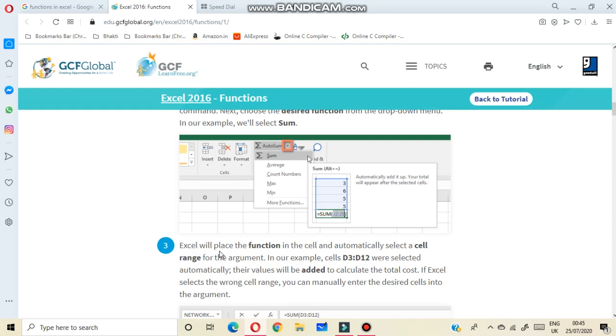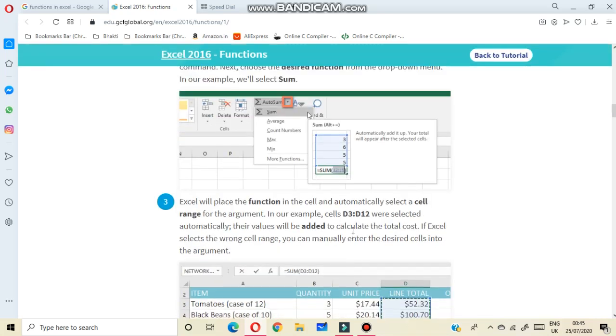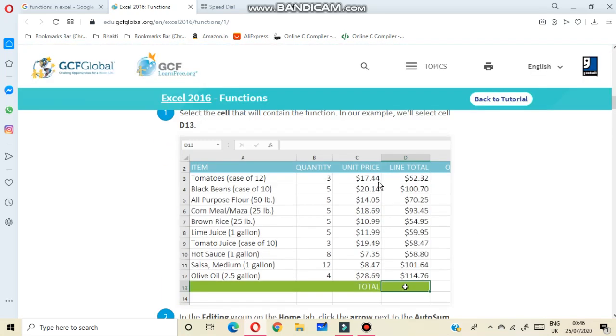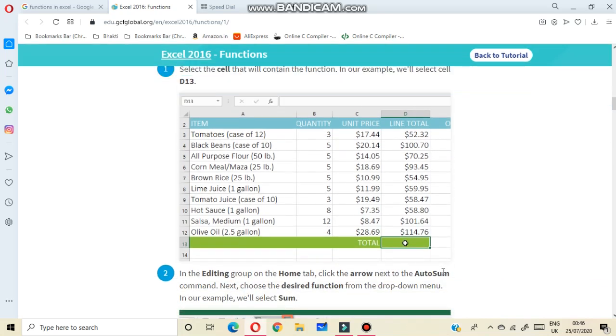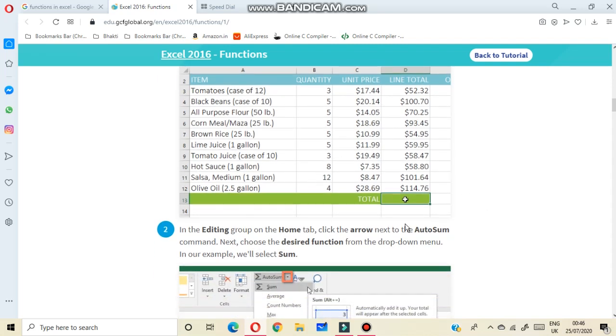Now Excel will place the function in the cell and automatically select a cell range for the argument. Cells D3 to D12 were selected automatically. Their values will be added to calculate the total cost. If Excel selects the wrong cell range, you can manually enter the desired cells into the argument. If it is not selected, then you can give your desired cell name.